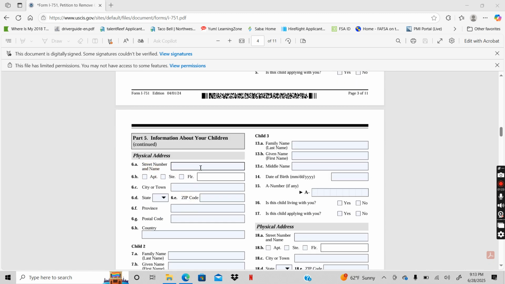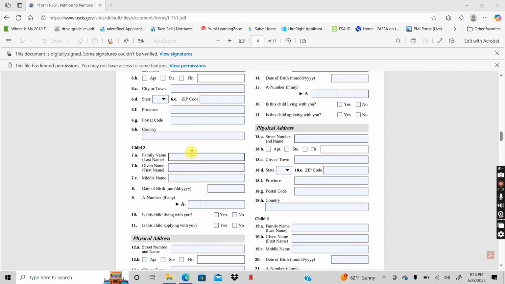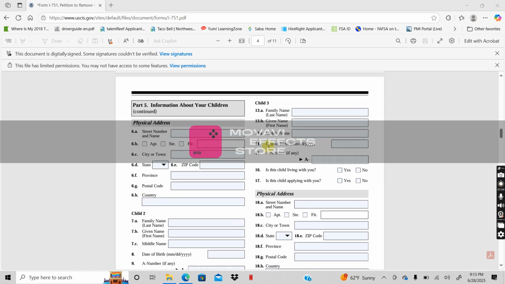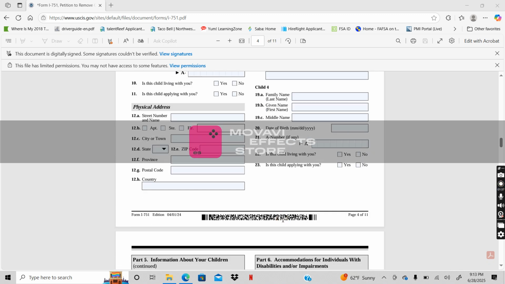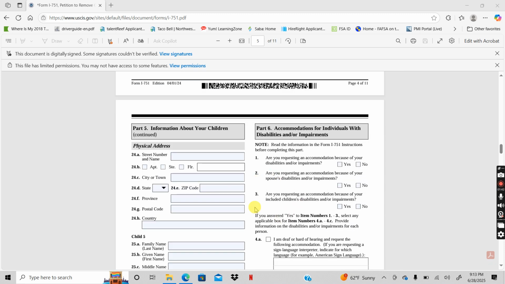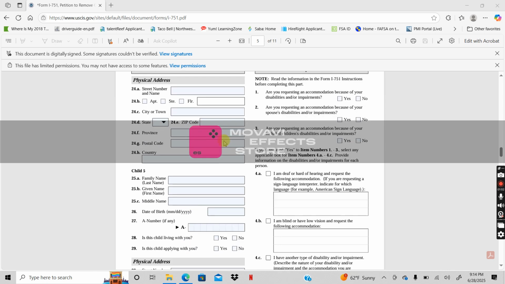Physical address of your children, put it here, and then if you have more than one child, mention it here: child 2 information and their physical address, and child 3, 4. I mean, in 2 years definitely one or two maybe. But they want to have all the information. Down here it's still ongoing, information about children continued.